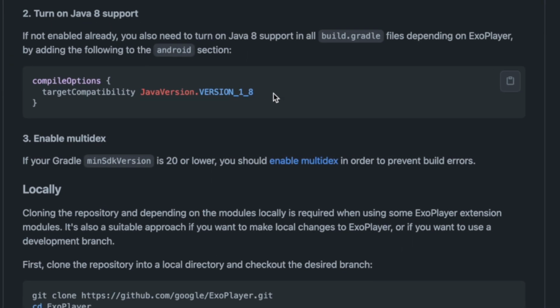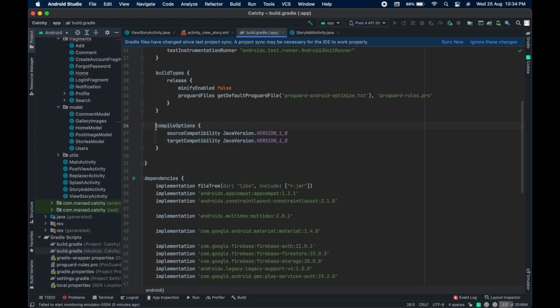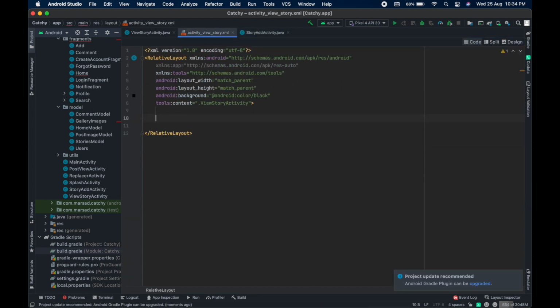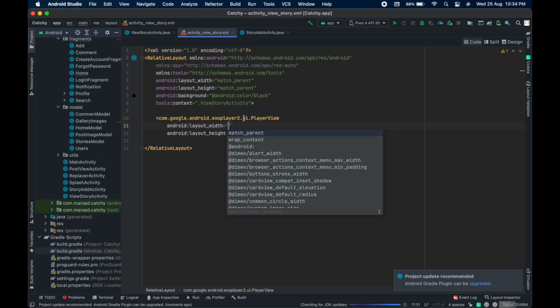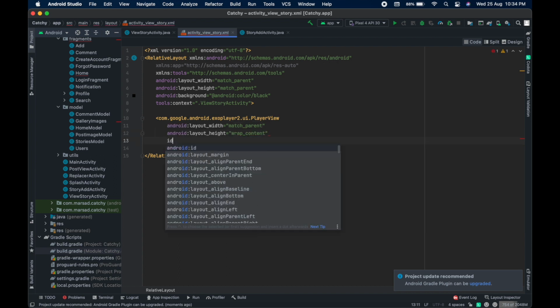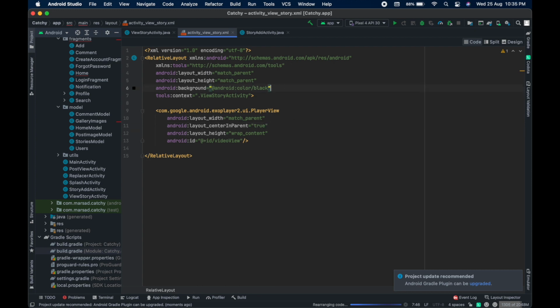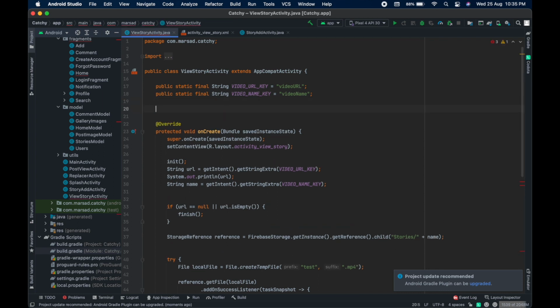And also add this line, target compatibility. So we already added it. Now click on the sync now button and remove this video view. We will use ExoPlayer PlayerView, width match parent, height wrap content, and the id will be video view. And set the layout alignment center in parent true. And remove this video view object.